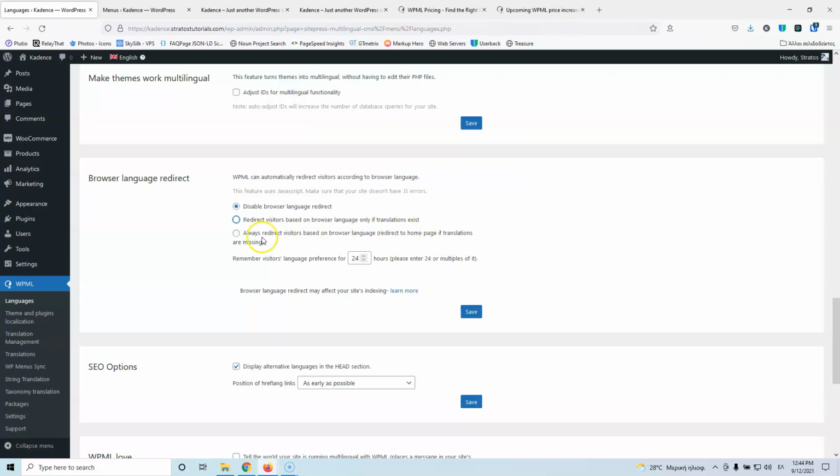I'm going to hit cancel. And if you're going to click that, you can always put that to remember after 24 hours. So basically, if he has English language in his browser, he comes to your website and he switches to another language except English and visits again after some hours, he will be remembered and he will go straight ahead to that language. And this is to always redirect the visitor, even if this page is missing, so he will go straight ahead to the home page.